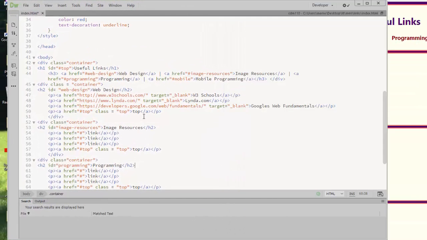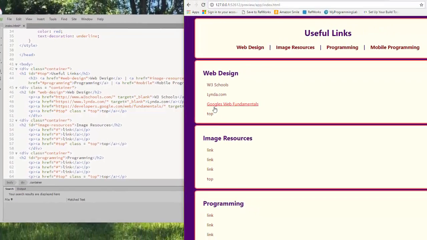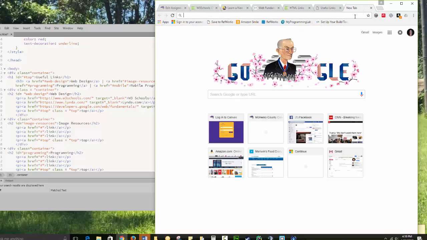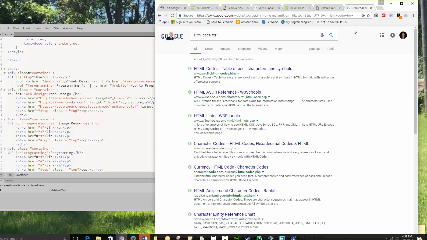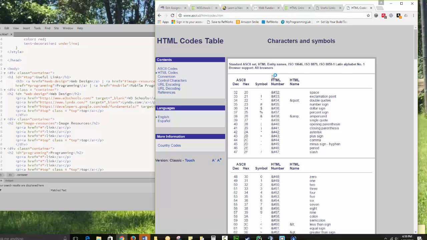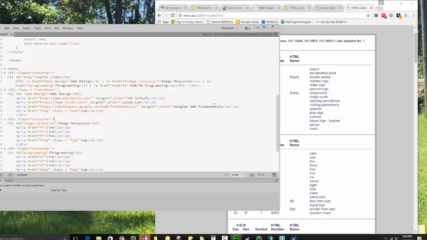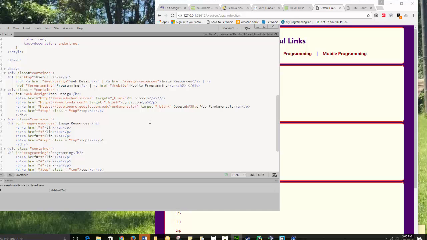Now, we've already linked to external spots, and we're doing that here for these three, W3Schools, lynda.com, and Google Web Fundamentals. That should be an apostrophe S. It'll give me an error if I do that. So I'm going to want to look for the HTML code for an apostrophe. This is considered an ASCII table and symbol. So I want the single quote. So this is my code for putting that in. And that will turn into the correct character in my useful links page. So now you get Google's with an apostrophe S. You just need to look up the ASCII code.